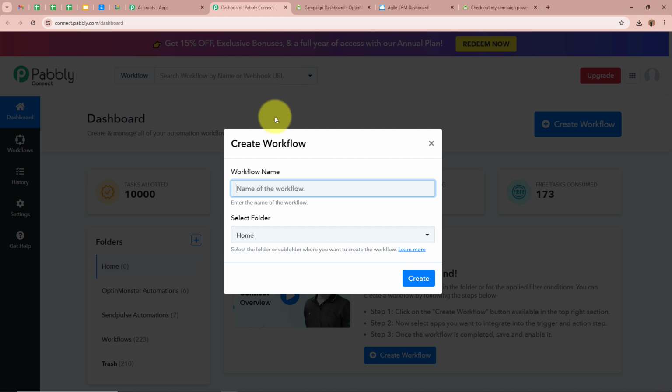A dialog box is then going to appear which is asking for a workflow name. So I'm going to give a name to my workflow as Add OptinMonster Leads to Agile CRM as Contact. So this is the name of my workflow.